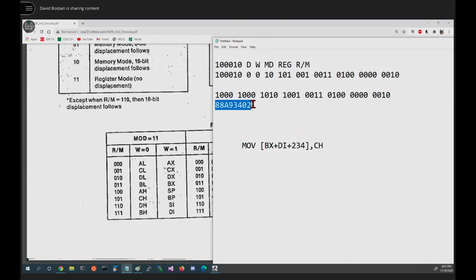If we found this in memory and we're executing, if the IP ever points at this and it's in the code segment, we're going to execute that instruction. We're going to get the 1 byte that's in CH put at wherever BX plus DI plus 2, 3, 4 point. And so you can even visually here see the 2, 3, 4 in the instruction.